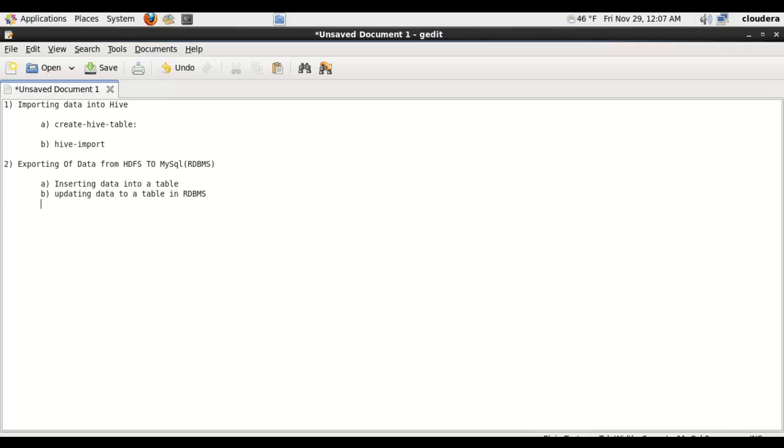So here we make use of the export tool to export data. It is similar to the import tool, but it simply exports data from HDFS to MySQL or any RDBMS. That's what is done internally. So the command is like this. Sqoop, what process are we doing? We are exporting data, and that is why we are making use of export. And --connect, these are the common properties for any import or export command.